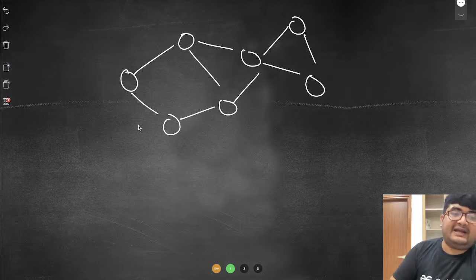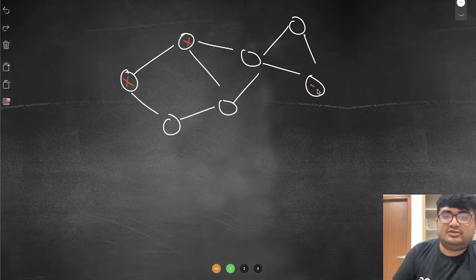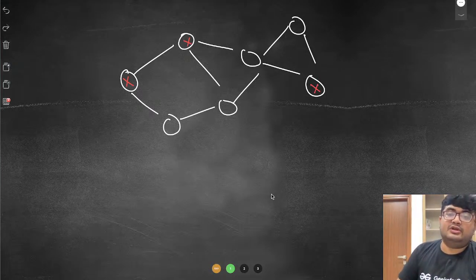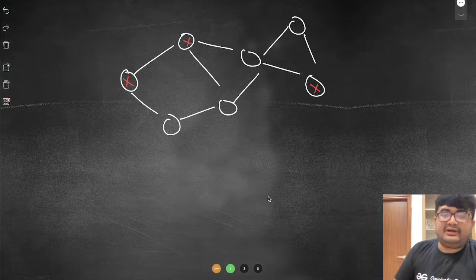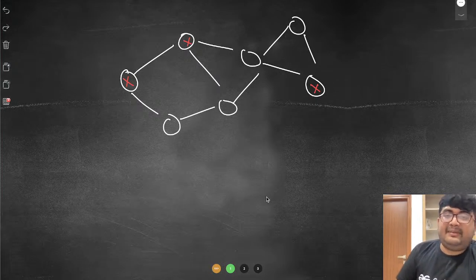So let's mark the source nodes as cross. This is a source node, this is a source node, this is a source node. How would you compute the minimum distance or minimum time taken to reach each cell from one of these source nodes? How can you do that?